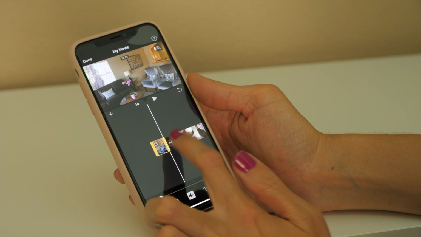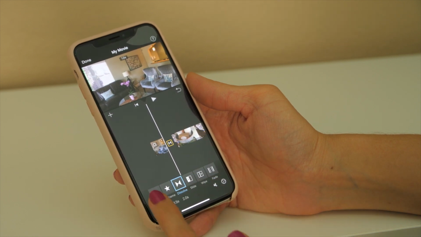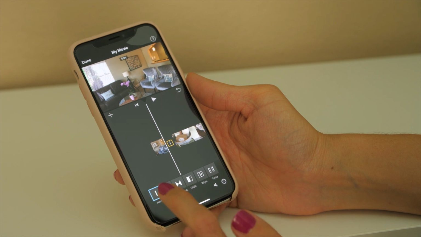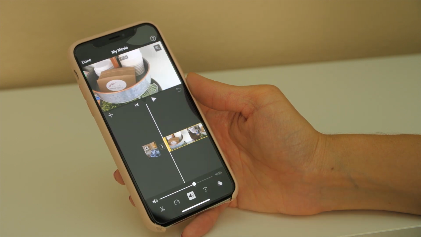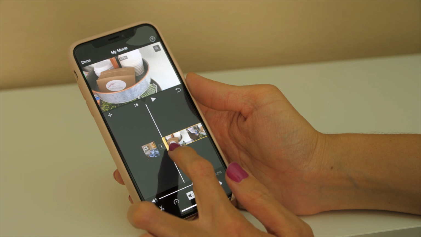And this right here is a transition. So we don't want any transitions for these. So you're gonna click this one that says none, and then let's go ahead and click on this video.